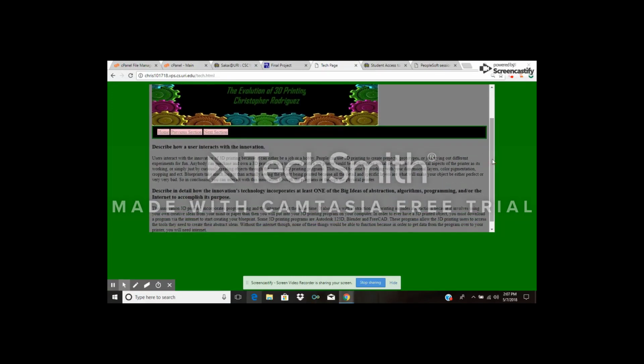The way a user interacts with the innovation can be either a job or a hobby. People can use 3D printing to create projects, prototypes, or they could just try different experiments for fun. Anybody can purchase their own 3D printer, so anybody can go on and make designs or simply study how the 3D printer works. This could be done by working with dimensional layers, color pigmentation, cropping, and blueprinting objects that they may want to print.